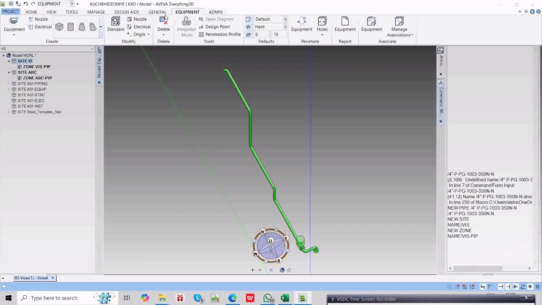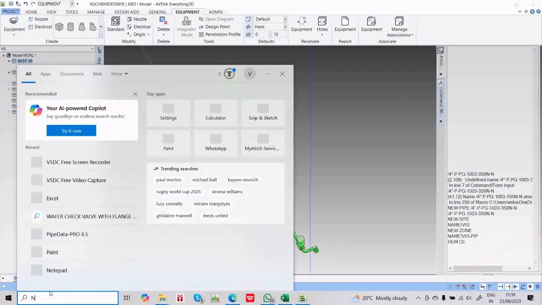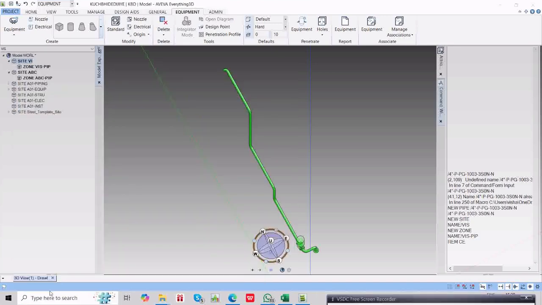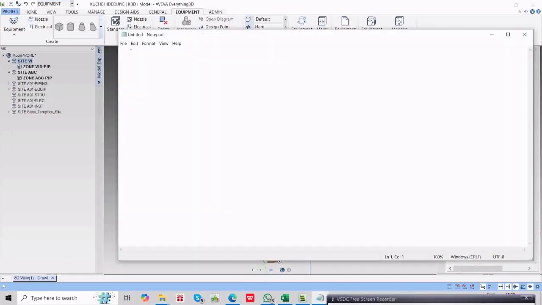Then coming to the equipment, from here you are going to create any equipment. Let me clear my screen first. To create any equipment, the first basic thing you need to understand here is that there are primitives. Primitives means your shape. Let me open notepad for you. So this is my notepad. What are the basic primitives which we are going to use to create an equipment?